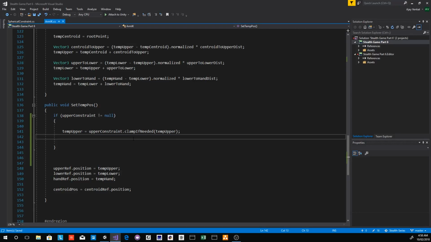But the problem with this is that the temp lower and all of that has already been calculated. So if you constrain the temp upper, then the temp lower and temp hand will continue to move and it won't preserve distance, which we already talked about, that preserving distance is one of the most important things that an IK algorithm has to do. Okay? So how do we preserve distance after we change where the upper arm is?